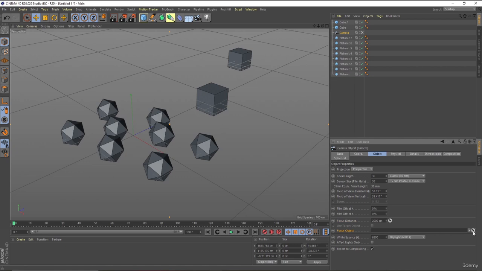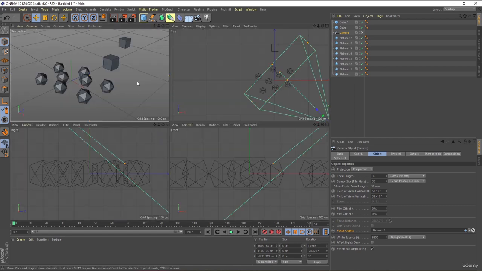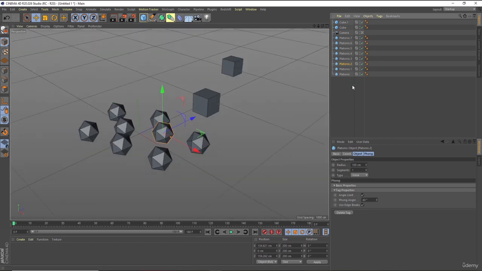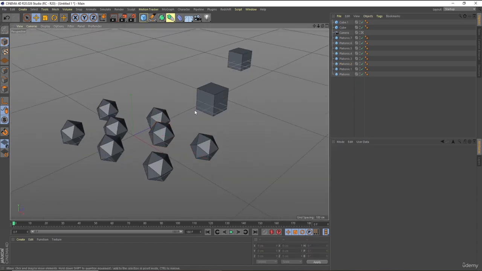With the help of this icon, I can select which object I want to focus on. Suppose if I select this object, let's say, so now my camera is focusing on this object like this. Okay, so even if you see over here this camera is pointing towards this object. Now hit Ctrl Shift Z like this.